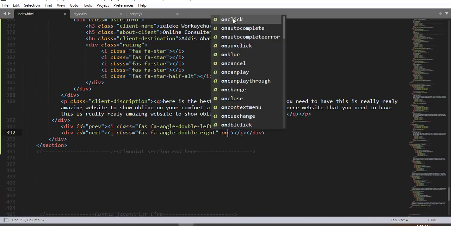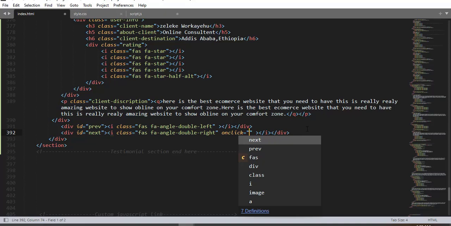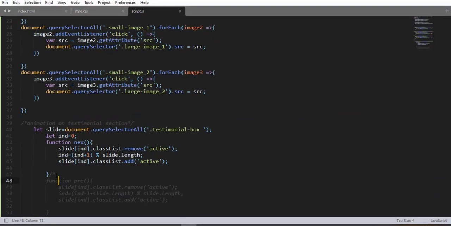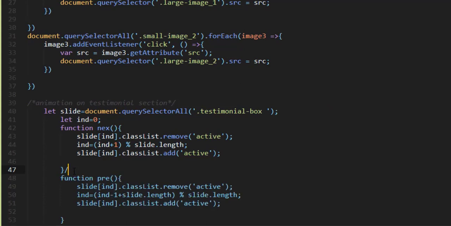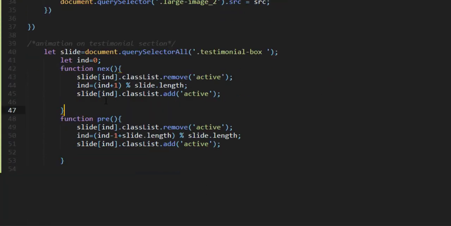now let me add an event listener over this. So we are going to use onClick event, and here is the function name, and next here is a function, right? And here we have another function for the previous button right here. The two are similar except the minus and the plus sign right here.